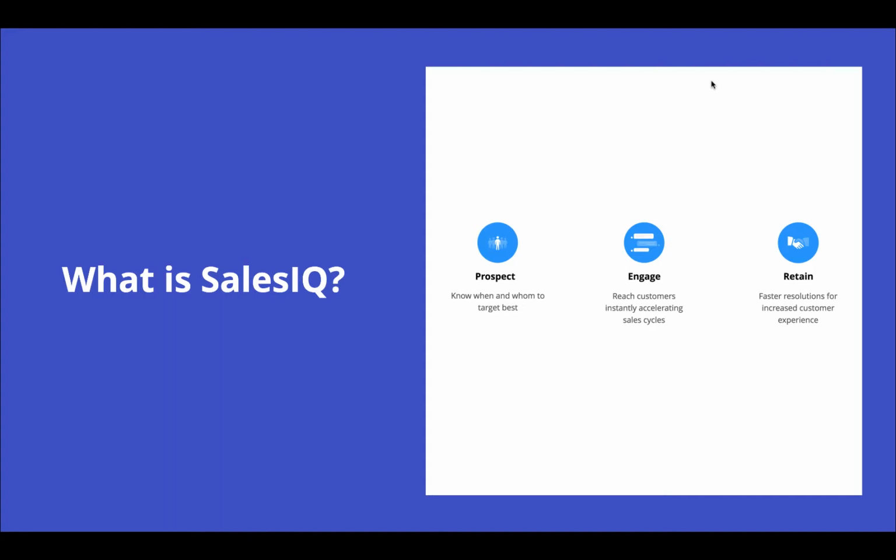So in this webinar, we'll focus on Zobots, their skills, how they can help your business, and how to build a simple Zobot.